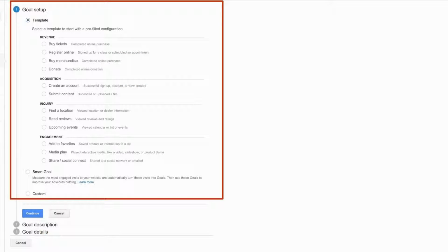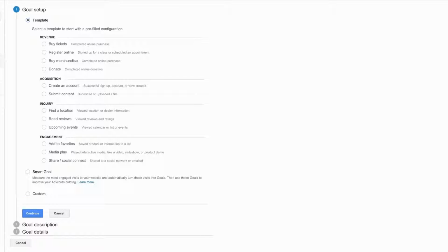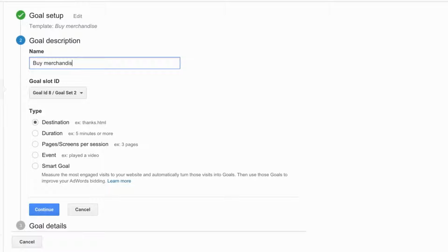Note that your goal setup may look a little different than the one for the Google Store, depending on your business type. Analytics provides you with some preset business goal templates. Since we want to track whether users made it to the checkout page for the Google Store, we'll choose Buy Merchandise and click Continue. Because we want to track checkout confirmations, we'll name the goal Checkout Complete. Each goal uses a particular goal slot ID that are numbered from 1 to 20. Next, we'll choose one of our 4 goal types. Each of these types is triggered by a particular user action.